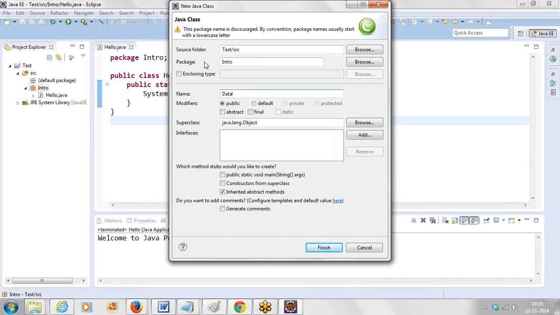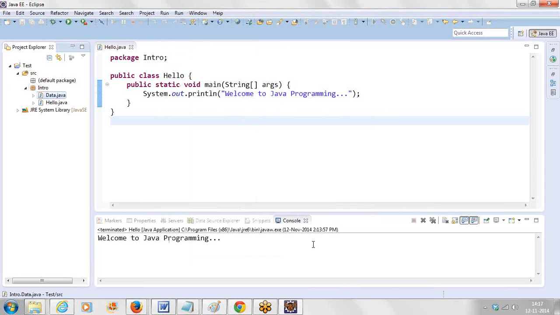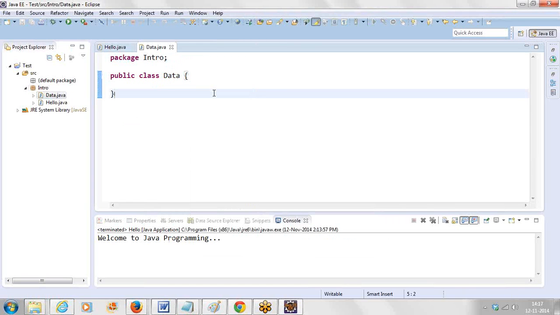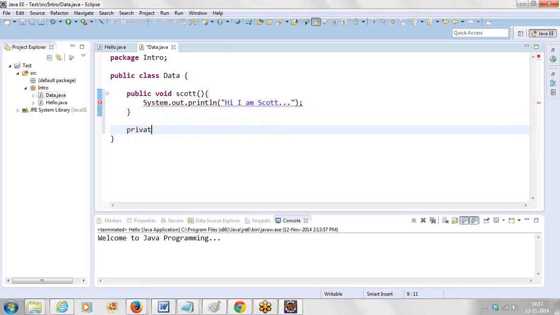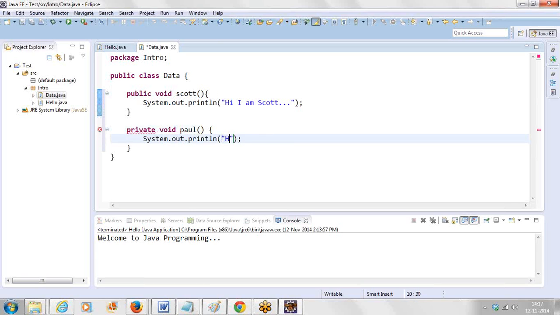I create a class called data. Click on finish. Now in the data class, let me have some methods, like public void Scott. Now in the Scott method I want to write some code as, hi, I am Scott. Now here let me have one private method, private void Paul, hi, I am Paul.